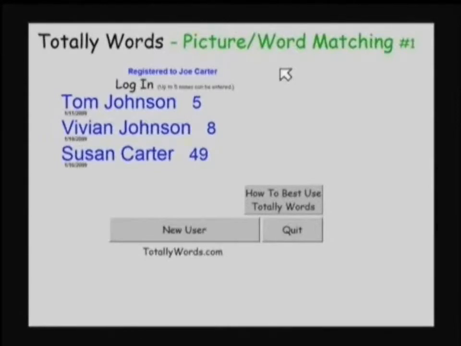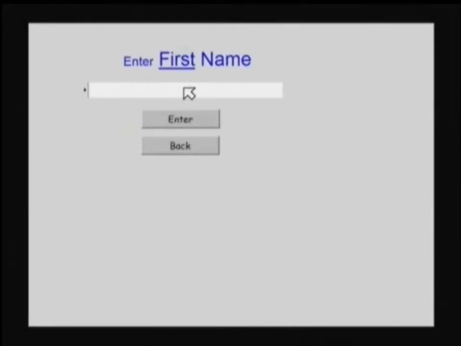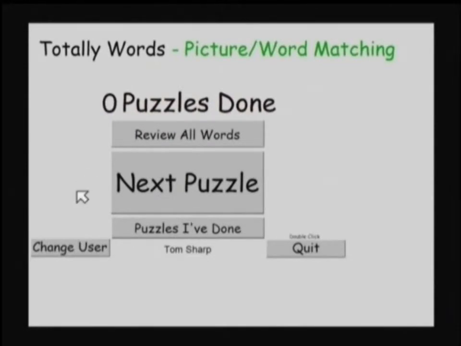This is a more simple format of associating a word to a picture. But they're the same words, a lot of the main basic words that are in Totally Words 1, so it would be a good reference. Now to log in, we'll show you how to do that. You just click on New User, click on Add User, and put in the individual's name, first name, then the last name, and then that appears at the bottom of the screen, so you know who is actually logged in.